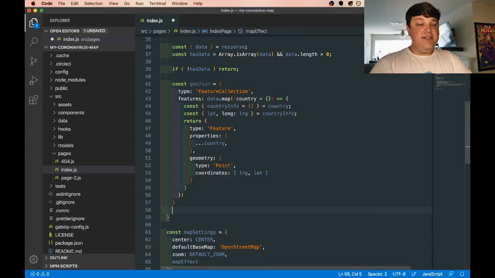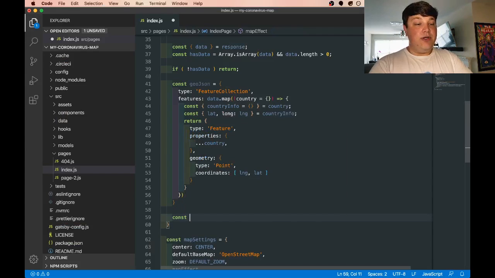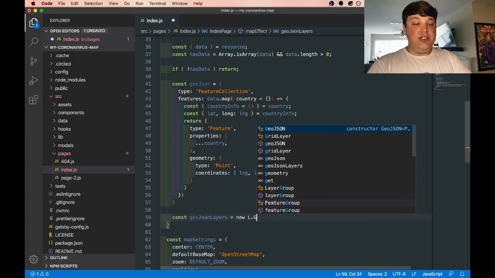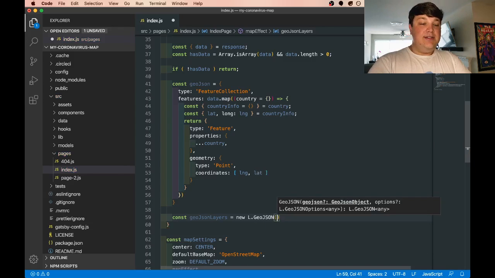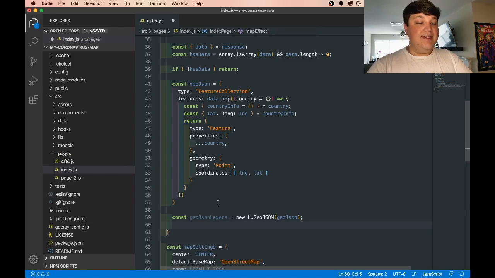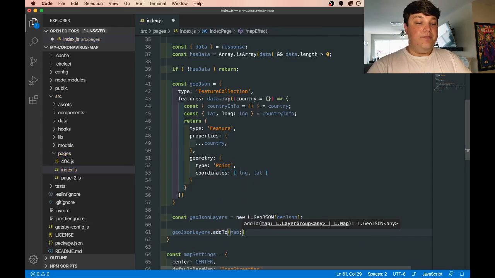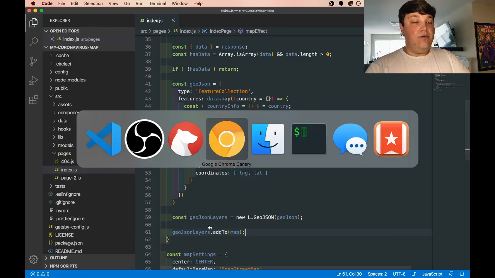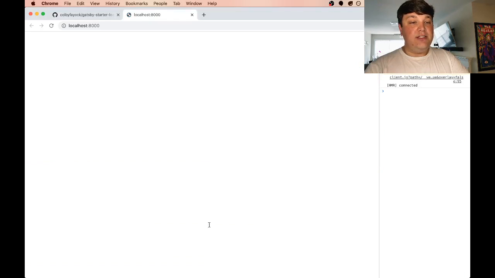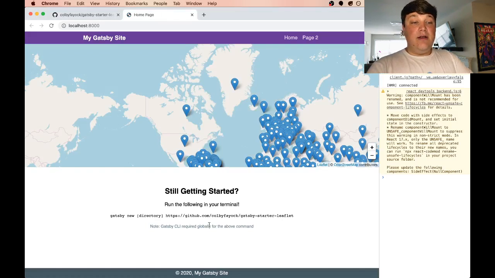Now that we have our GeoJSON document, we can actually add it to Leaflet. So we want to set the GeoJSON layers, add a new Leaflet GeoJSON instance using the GeoJSON, and then we can take that GeoJSON layers and add it to the map. Once we do that, we can open back up our page, refresh, and we see all of the markers on our countries. But this isn't quite what we wanted, right?